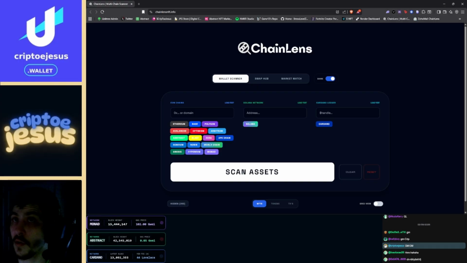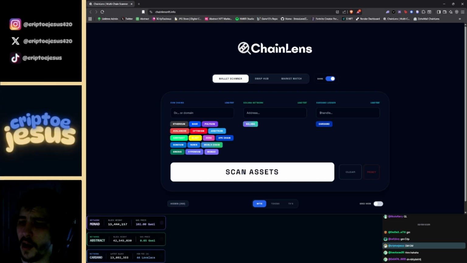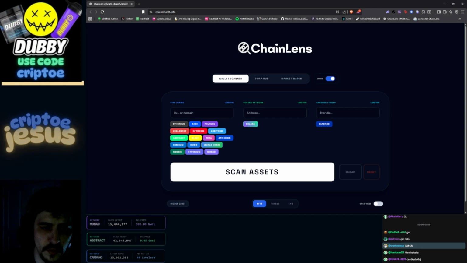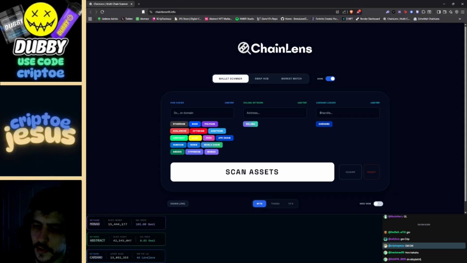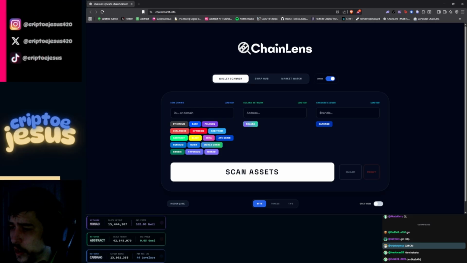The only thing that I don't have implemented yet, and I'll get into why in a minute, is NFT marketplace aggregation. I don't know if I even want to go down that path right now, but if I do, I will definitely make an update for it on the ChainLens Twitter. Make sure to follow it, ChainLens NFT, on Twitter.